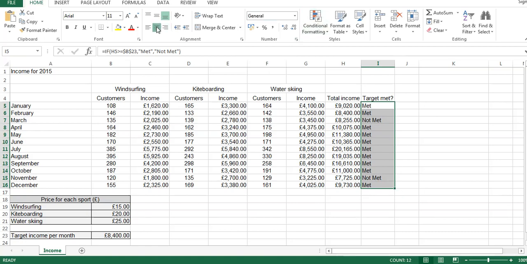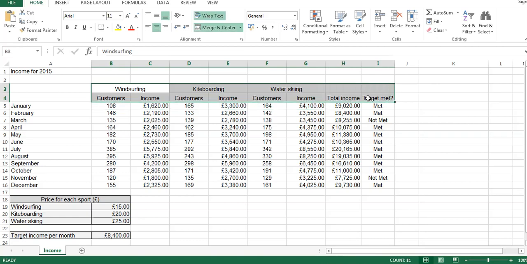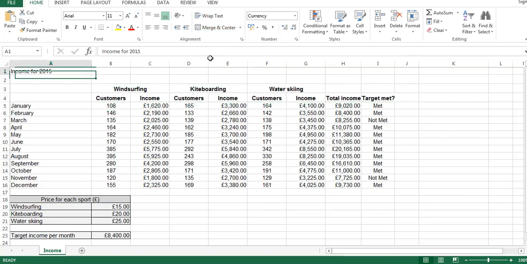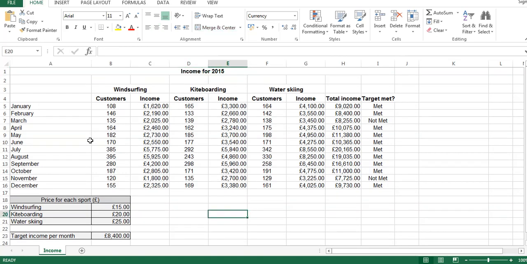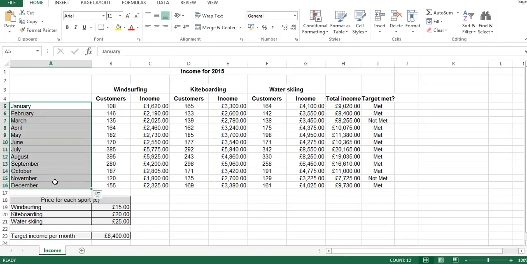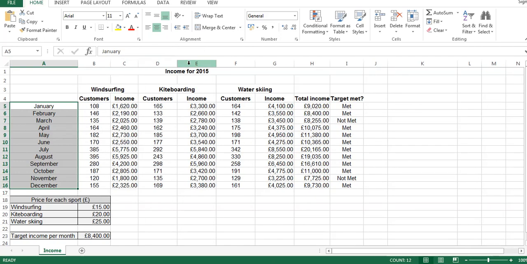I would center that one and bold and center these. They're actually already centered. Merge and center main title. You could make that bold if you wanted to. And center those. Make the columns suitable widths.